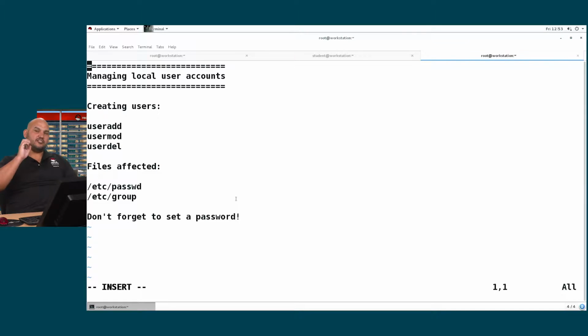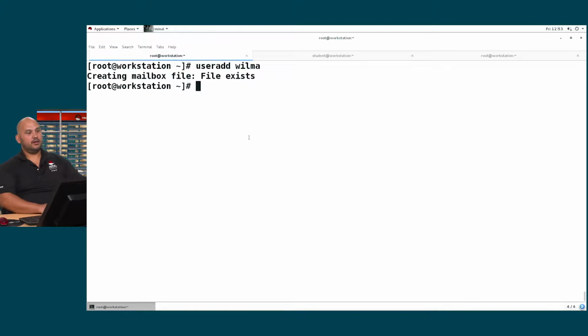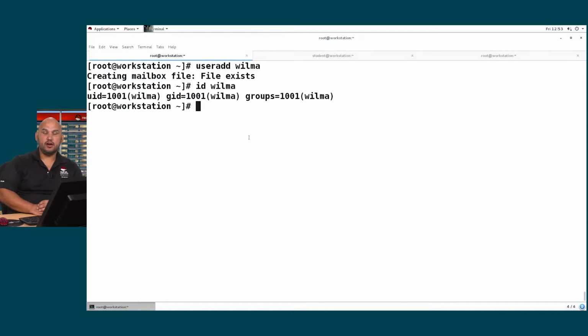Finally, one item that is often left out when creating a user account is setting the password, because typically we don't set the password with the useradd command. Passwords are set with the passwd command. So I'm going to be adding a user account for wilma. And while the user account wilma was created, Wilma doesn't have the ability to log in because she doesn't have a password. So to set a password for that particular user account, I can make use of the passwd command and then specify the user that I would like to set a password for.